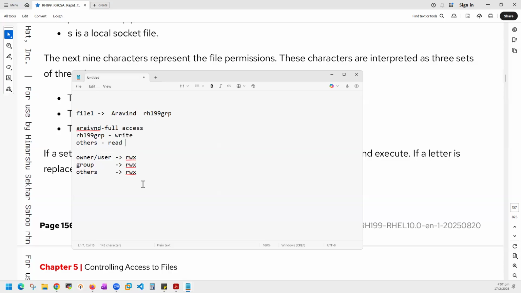And generally, how many octets do we have in the permissions? 10, right? 1, then 1, 2, 3, 1, 2, 3, 1, 2, 3. Total 10. The first one is the file type, which is directory or block or whatever. The first three are for user, then group is 3 RWX, and others equal to RWX.